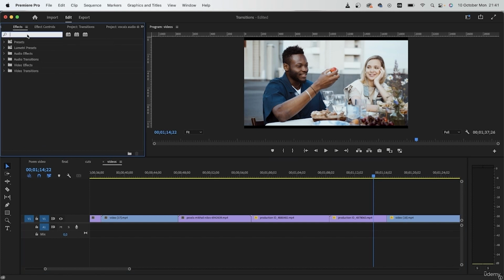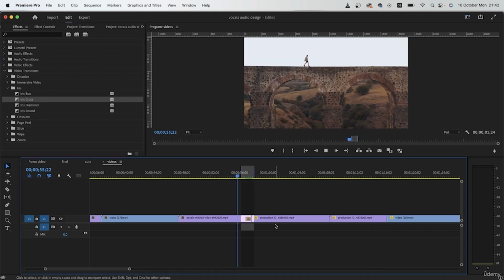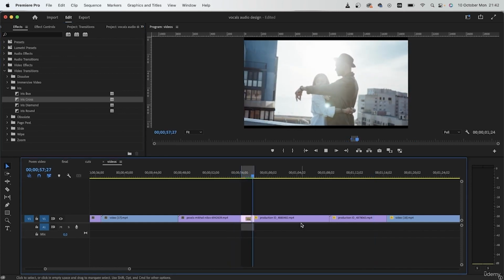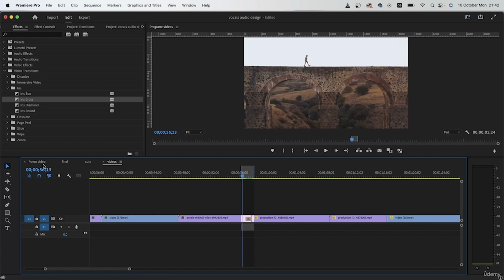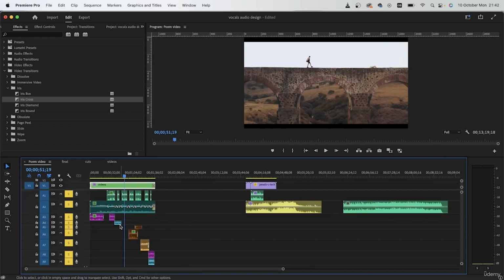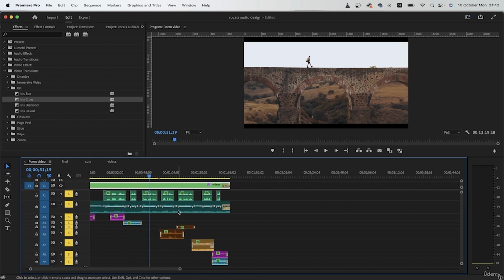Go to the effects menu, and I'm going to look for a transition. I'm going to grab like an iris cross. So this is what the transition looks like. Now we're going to see this in our poem video. So I got every audio track there too.